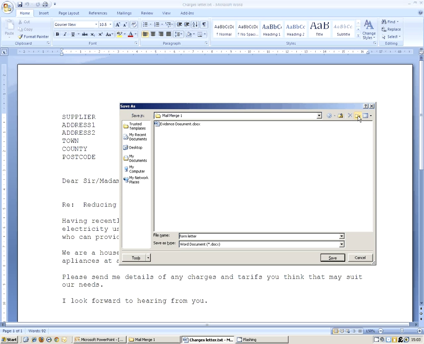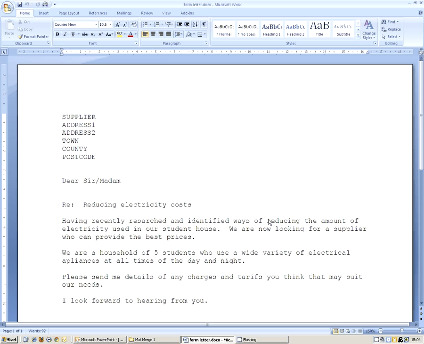I'm going to create 2 folders. The first, my name, and in there a folder called Part 1. That's because the functional skills exam is in 2 parts and the mail merge is in Part 1. Form letter. Save. I can now begin the mail merge.